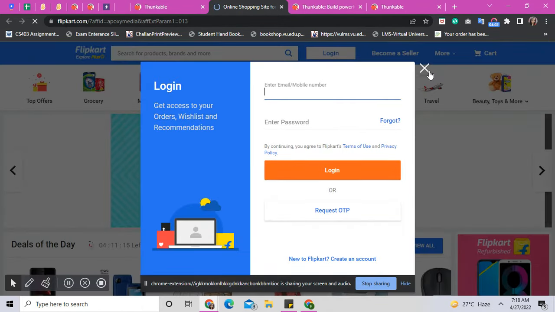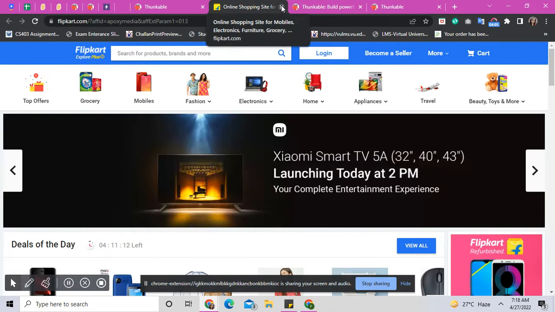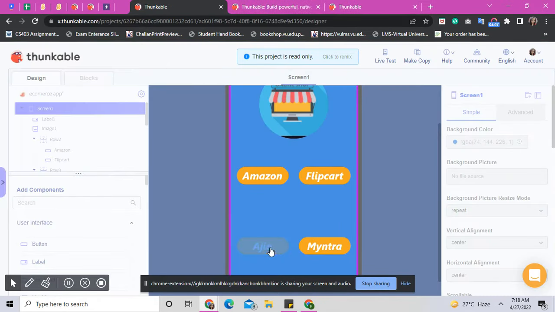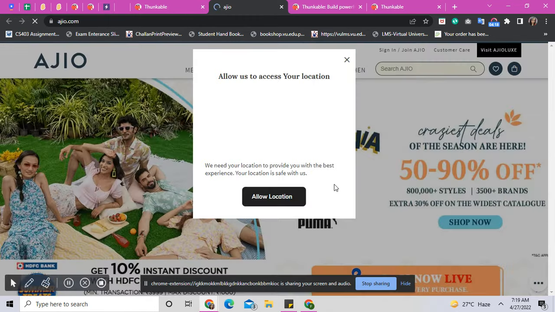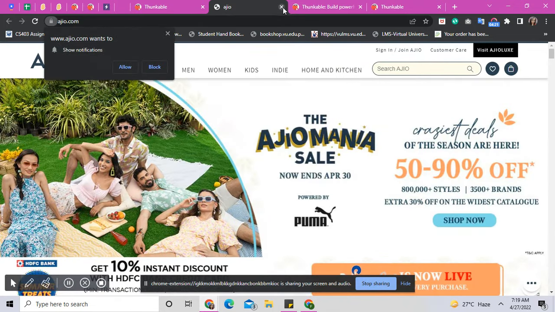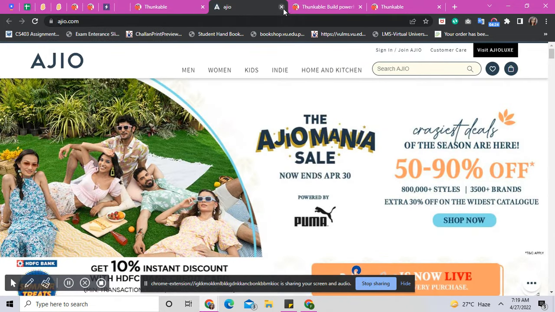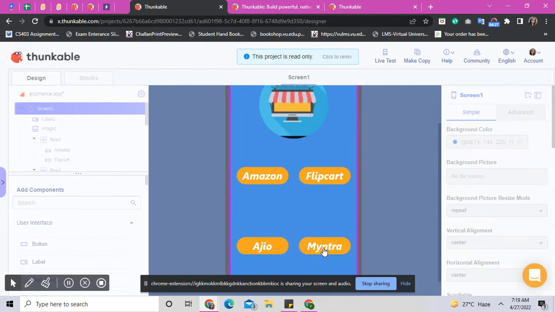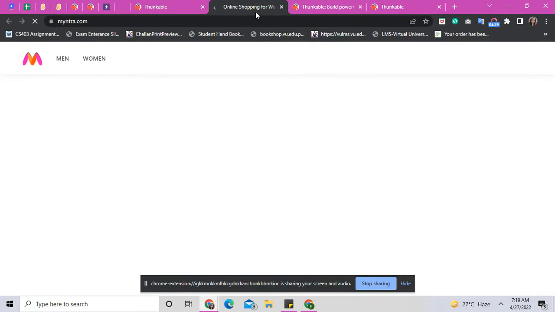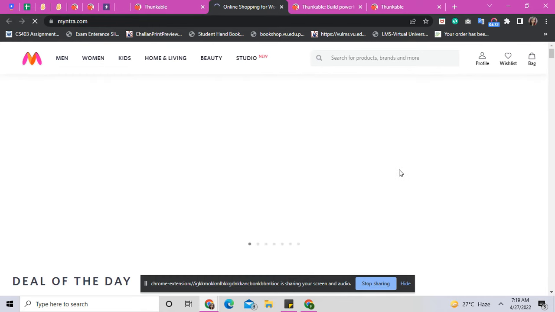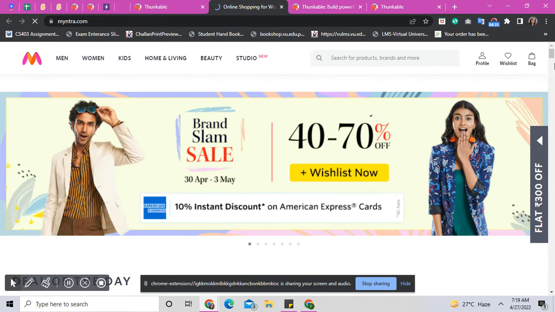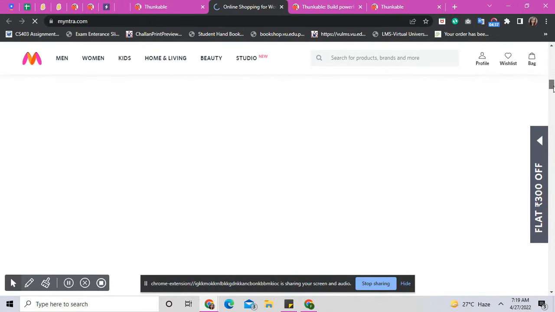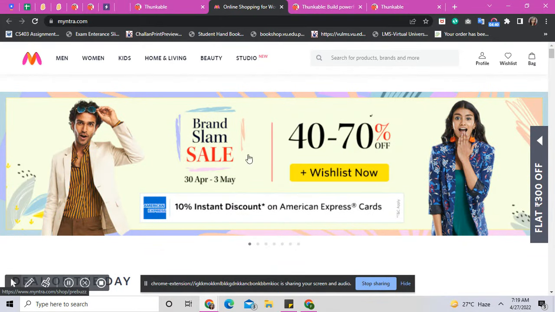It's very easy and convenient for people who are unable to find the exact websites. They can have it in one go, all the shopping websites redirecting in one application related to clothing or any shopping websites. Even for groceries, you can make it different. And Myntra is also very famous. Redirecting to Myntra. It's more Indian, but these are shopping websites.